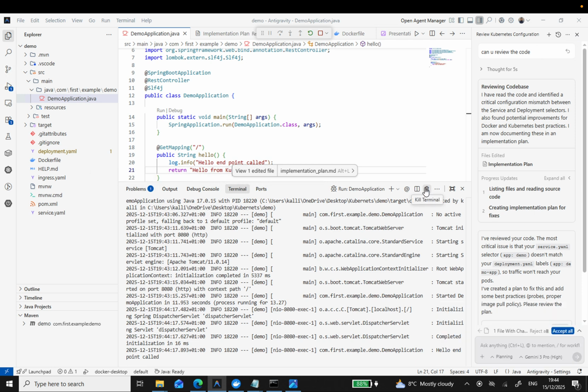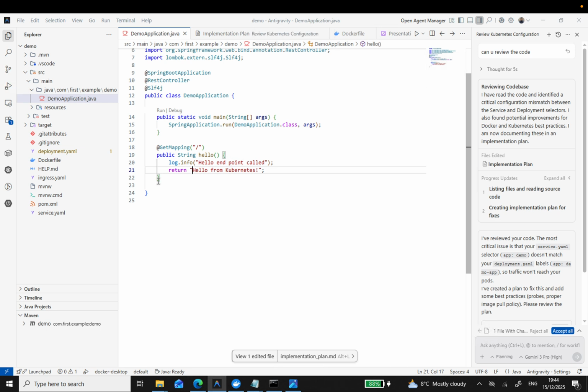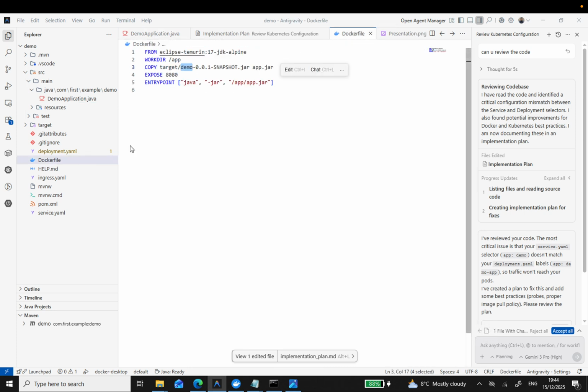So first I'm stopping this one after the demo. The next step is to prepare the Docker image. For this we can use a simple Dockerfile. You can use any one of the JDKs; currently I'm going to use the open source one.